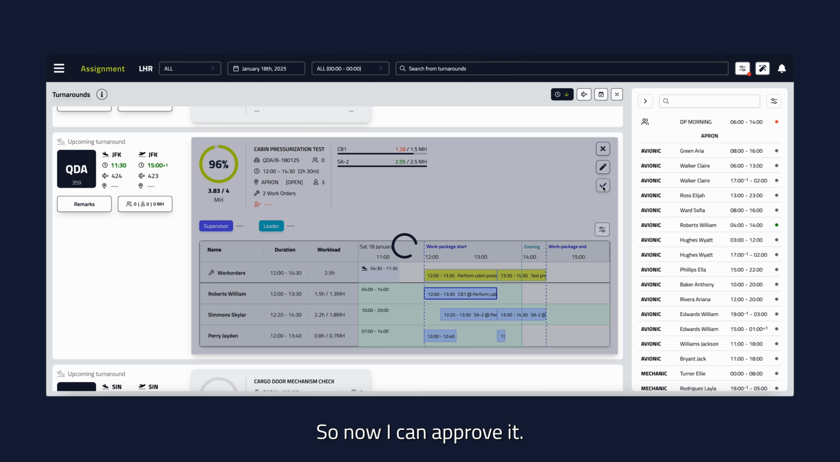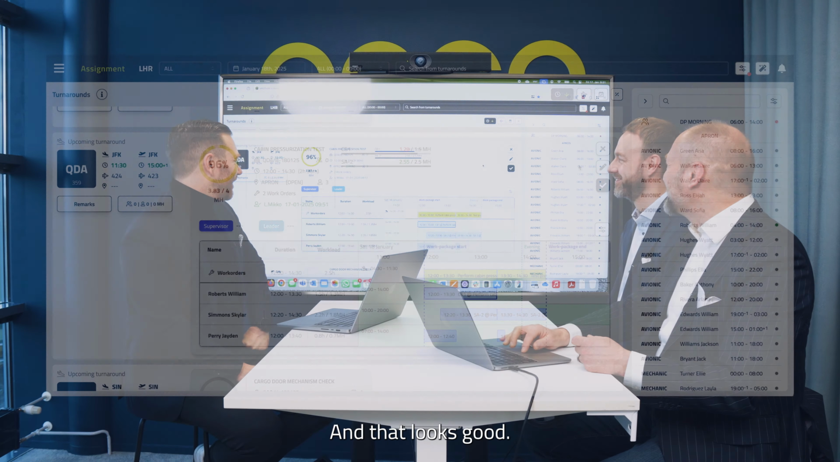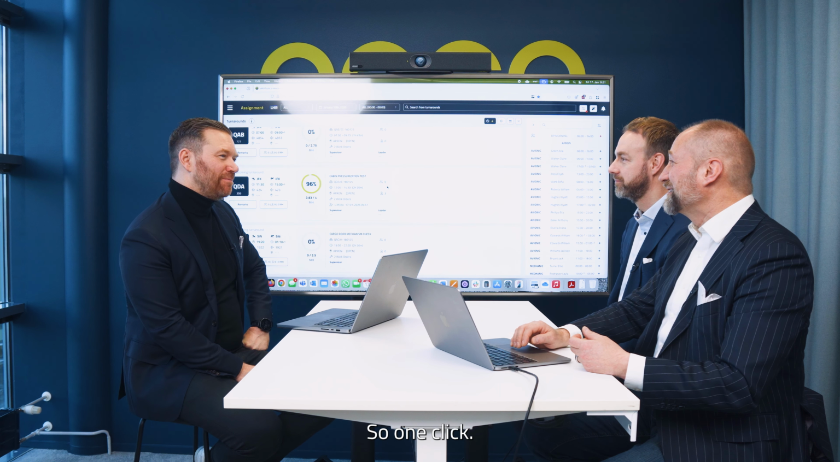So now I can approve it. Yeah, looks good. I approve it. And now it's green. You approved it. I did. And that looks good. So one click. Yeah, exactly.